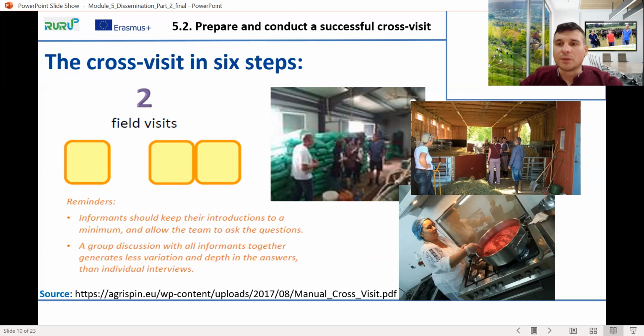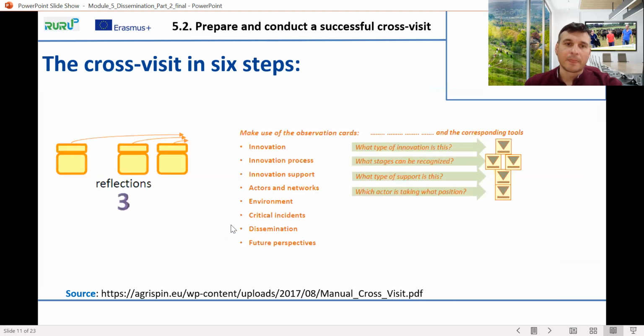As a tip, you should remember that in some groups, it works well for different visitors to be given the task of keeping the visit record for each farm or event. The third step is the reflection step.